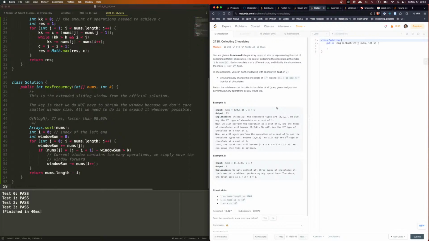So initially the chocolate types are 0, 1, 2. Oh, we will buy the first type of chocolate until the minimum cost to collect chocolates of all types. So we'll buy the first type of chocolate at cost 1. Now we will perform the operation at cost 5, and the types of chocolate will become 1, 2, 0. So everybody shift to the, what? Everybody shift to the left.